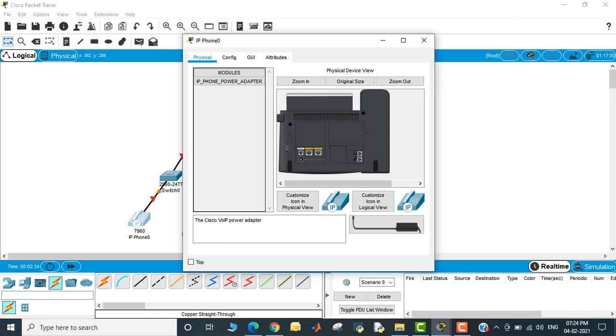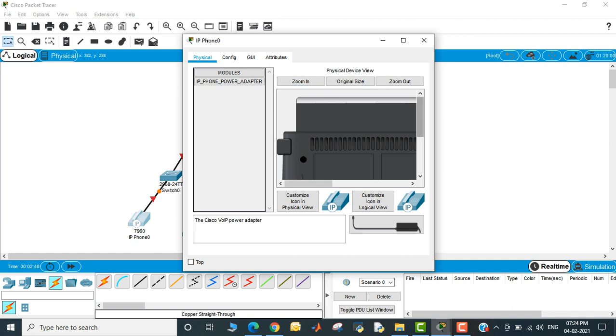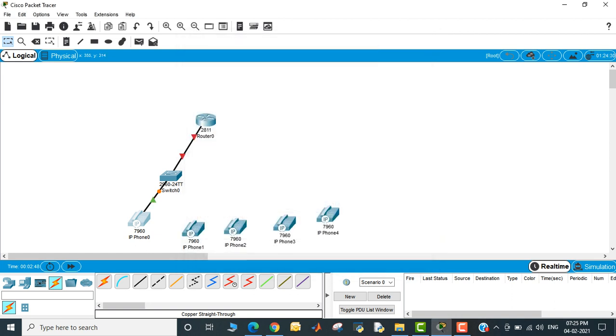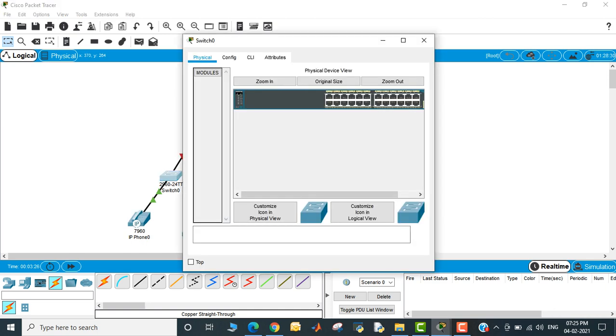This is the physical view of this IP phone, so we can zoom in, and we can see this is the port. Here we can see the green line sign, so it is established. Now I want to go to the switching mode. For switching mode, first we establish the CLI configuration.